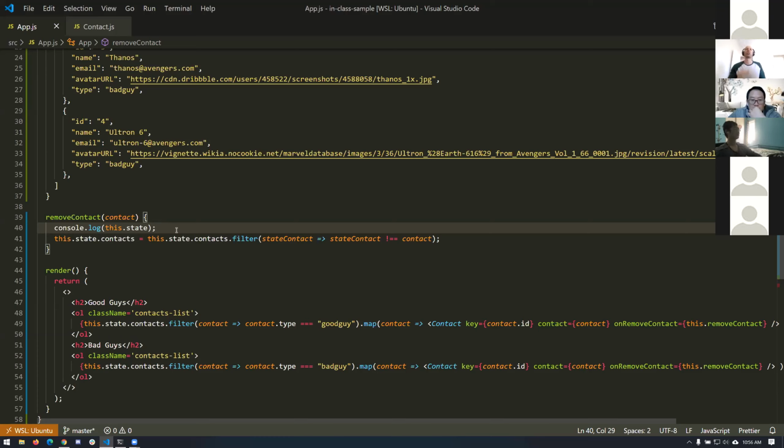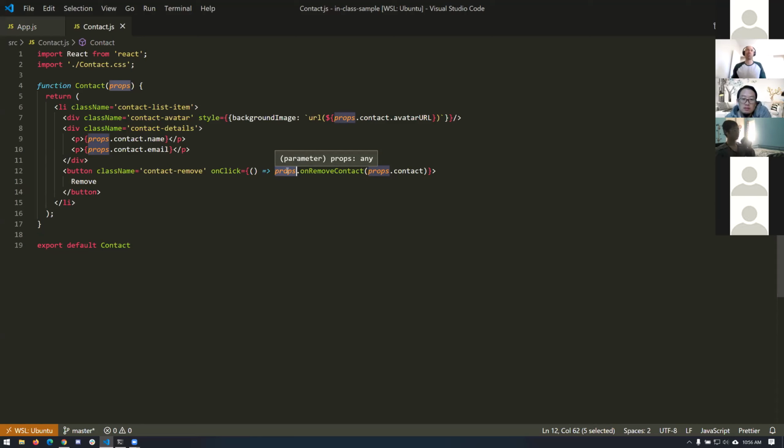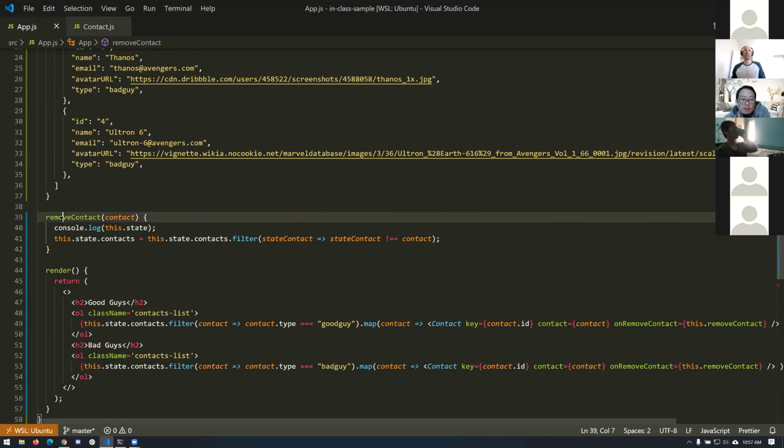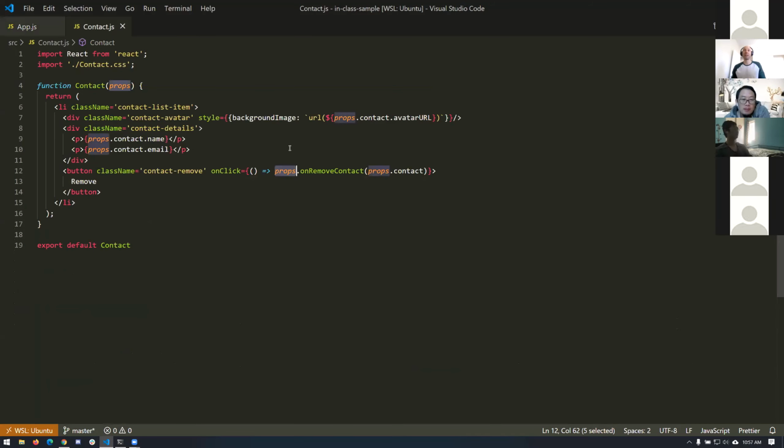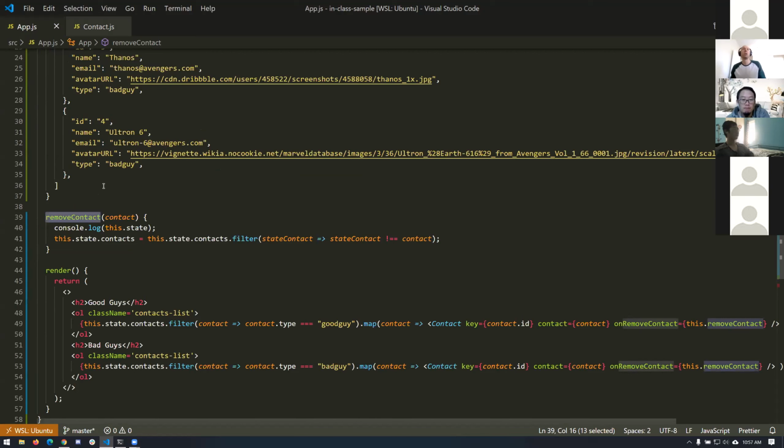Props. Right? Whatever is to the left of on remove contact, because that's how I'm calling this function, right? Remember, when we use functions like this, it's based on how it was called. So it's going to change. It's going to be dynamic. But we don't want it to be dynamic.